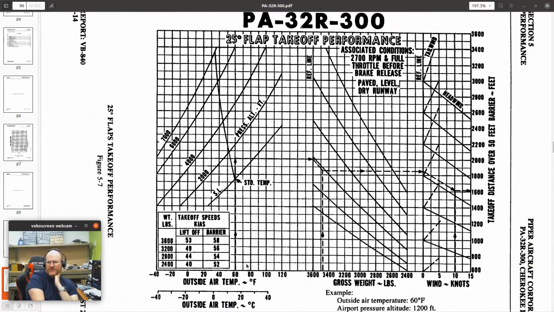So they'll give you an example. Let's say outside air temperature is 60 degrees Fahrenheit, and airport pressure altitude is 1,200 feet. All right, so I go from 60 Fahrenheit, I go up, and I go to my pressure altitude of 1,200 feet. Well, I don't see a line for that. I have sea level and I have 1,200, so I kind of fake it. And I say this is approximately there.